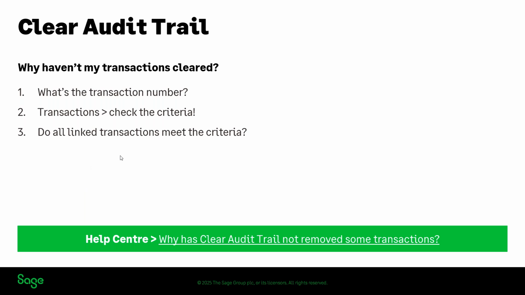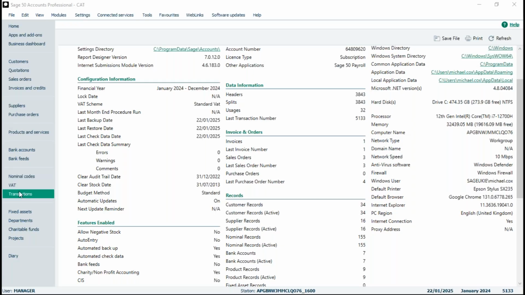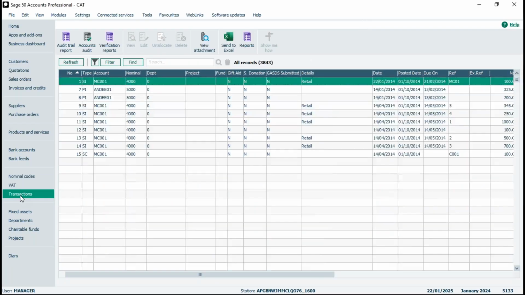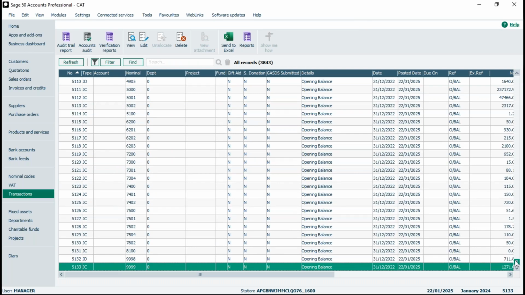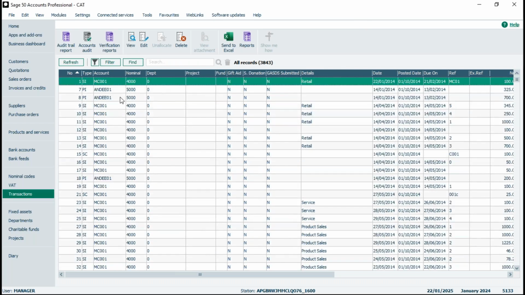So just taking an example, if we pop into transactions on my list of transactions, and I'll go right to the beginning of my audit trail. And you can see transaction number 1. It's an invoice. It's dated in 2014. So why hasn't that cleared? So remember that criteria. So we know it's prior to the date that we specified. That's probably the prime criteria there.